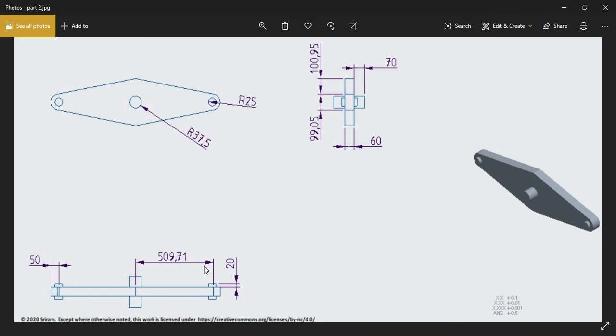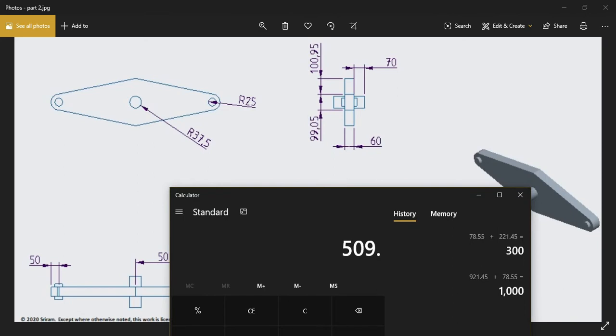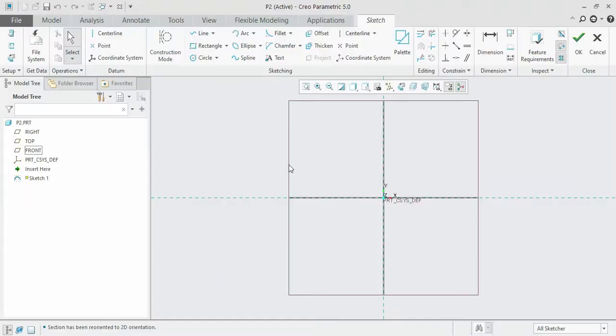So first we shall draw that straight vertical line, straight horizontal line, and later on we can improve this height. So first 509.71 plus 509.71 makes it 1019.42. So first we shall draw it. 509.71.